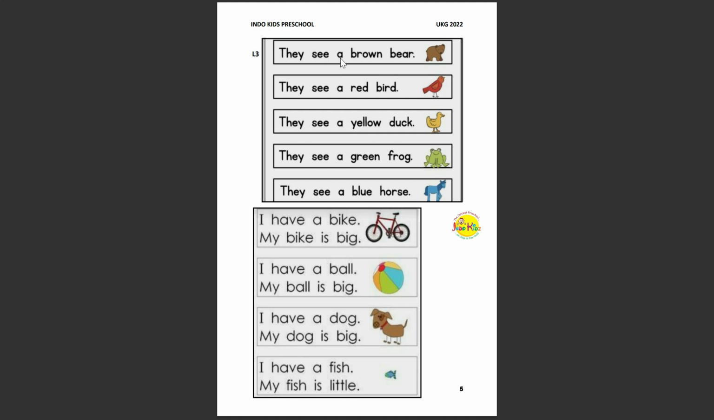They see a brown bear. They see a red bird. They see a yellow duck. They see a yellow duck.